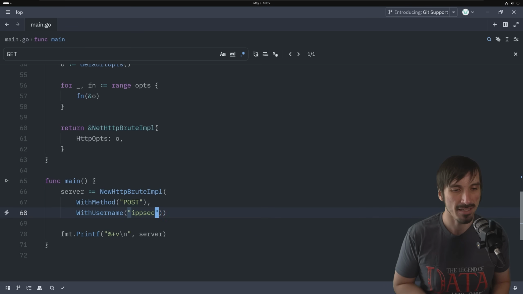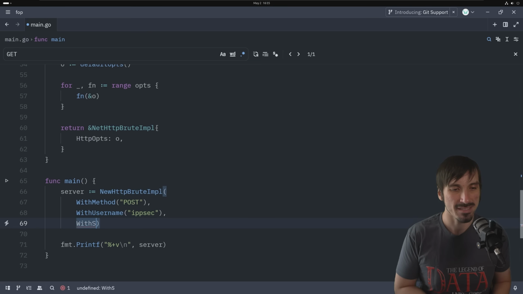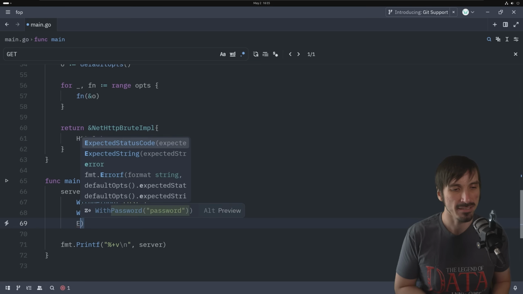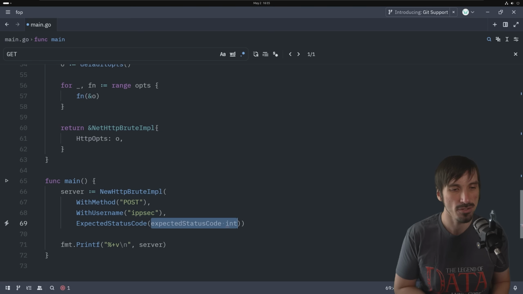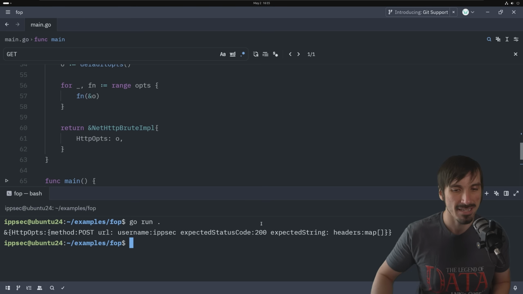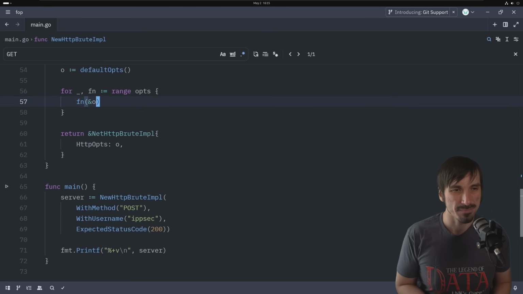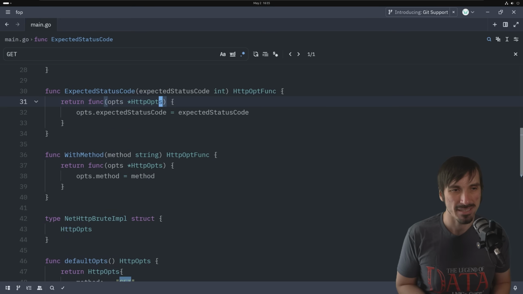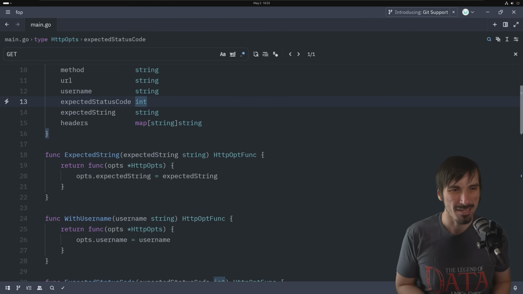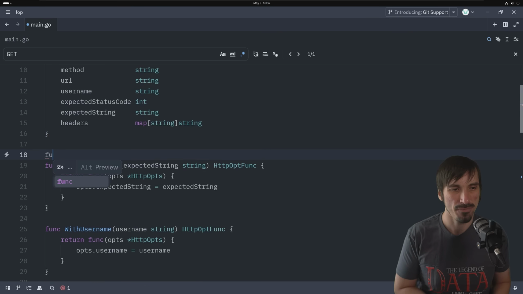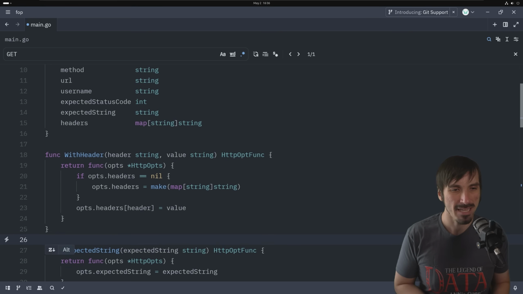We did expected. So expected status code is equal to, this is an integer, so 200. Run this, and we have that there. So everything is behaving to plan. Now, when we get into the header, it's going to change slightly, but not that much. So we can do func with header, and then like that.